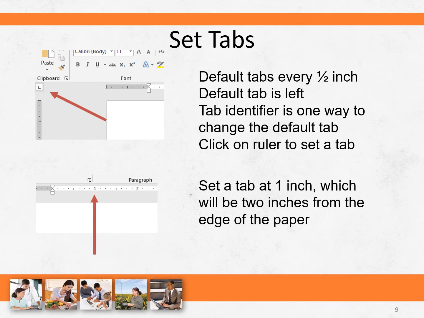By default, there's a tab set every ½ inch. If you look on your keyboard, there's a tab key next to the Q. Every time you hit it, it will jump spacing over a ½ inch at a time.